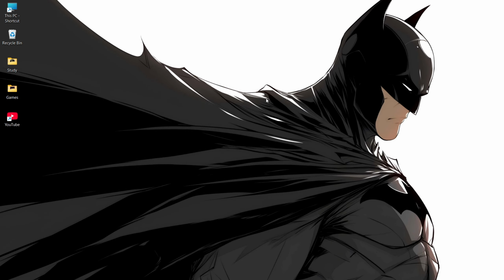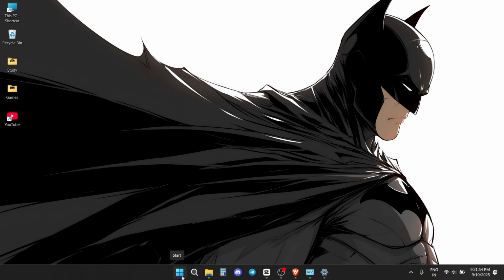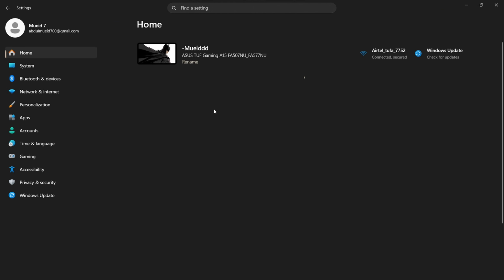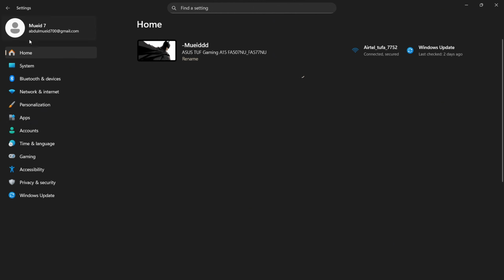And then the third fix, if this all does not fix your issue, is this: you need to go here on the start menu, right click on it, and go to settings. And here in the home page you will be shown these options. In the left side you need to see network and internet.